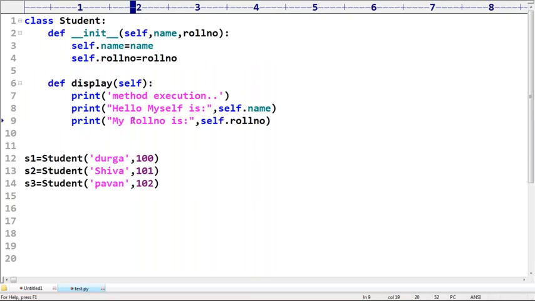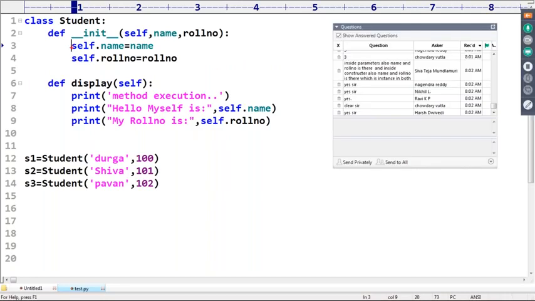Now, here is one small thing. Where are you declaring instance variables? So, name and roll number, here there, here also there, and here also there. Which are instance variables? Which are normal variables? See this one. The variables which are declared by using self are instance variables. Remember, whatever you are taking here, these are normal variables, man. These are not instance variables.